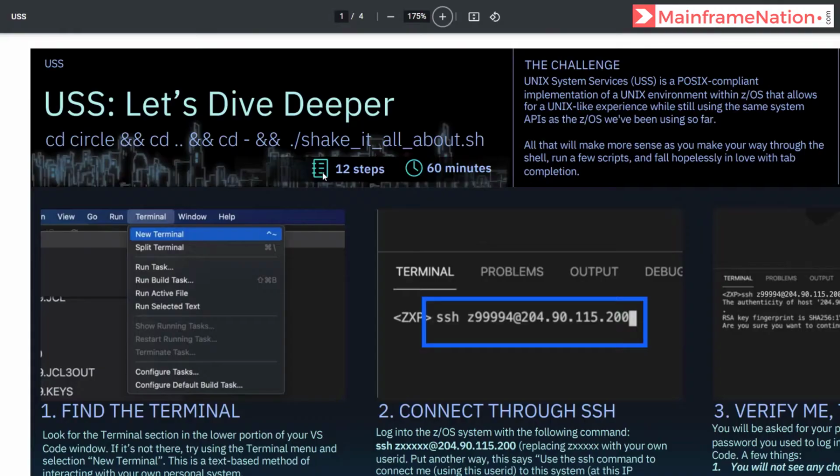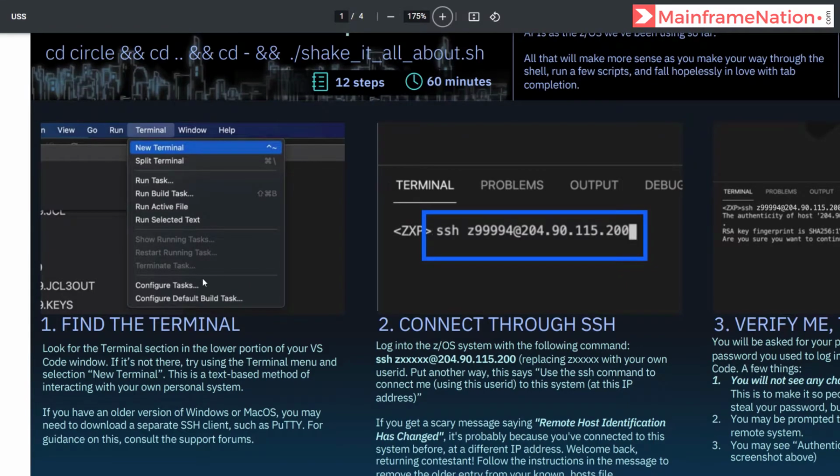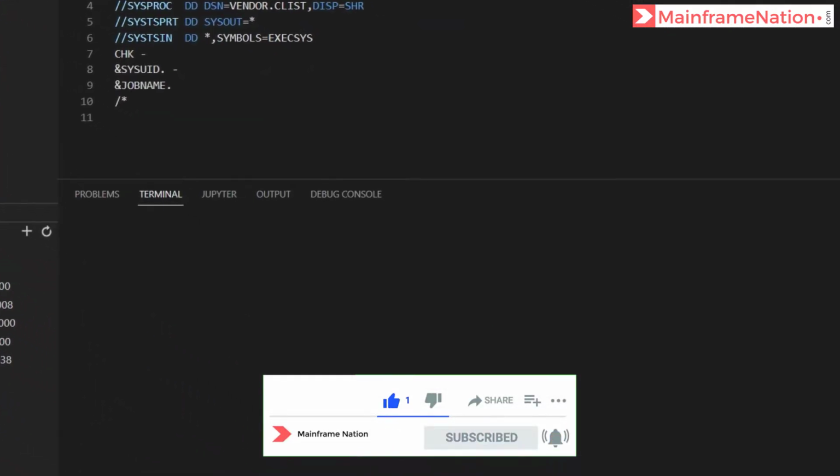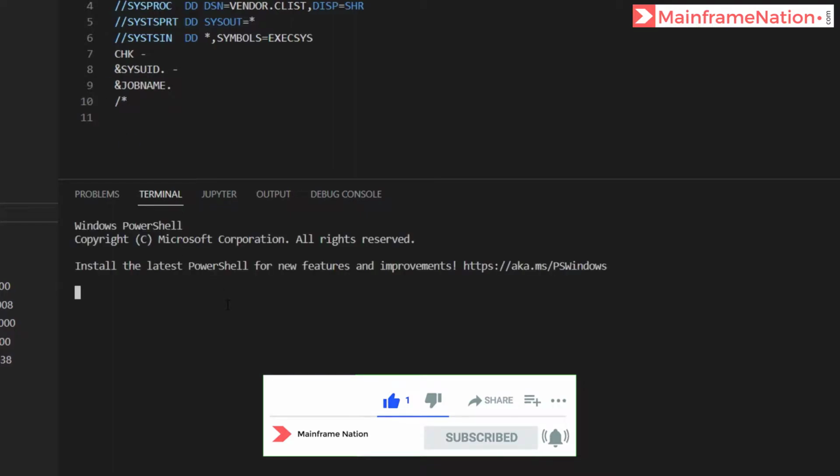Here is the PDF. It has 12 steps and it will take around 60 minutes. Step 1 is to find the terminal. So go to terminal and click on new terminal. The terminal is now open.